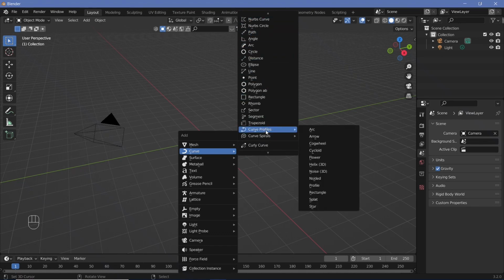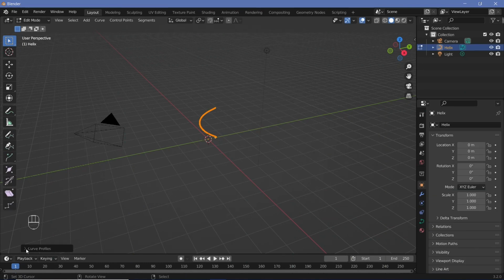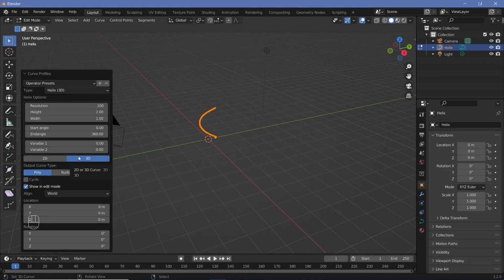One of these options is curve profiles, and underneath that you can search for the helix 3D. Down here you get a lot of settings to it, and for this particular tutorial we're going to just change the height to something like 3 and then we can go ahead and close.